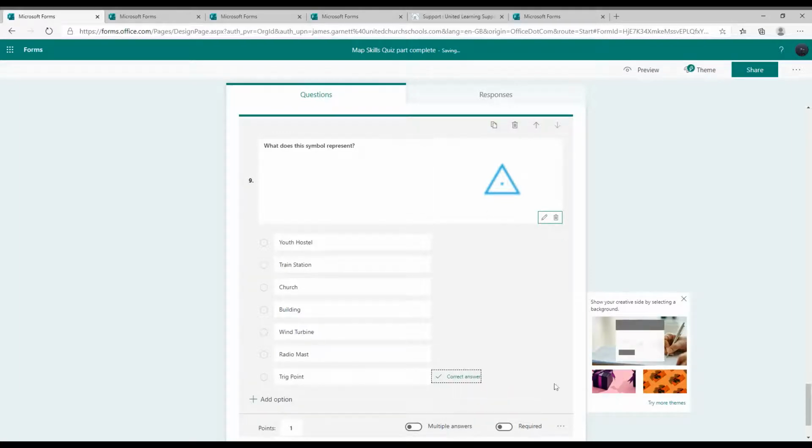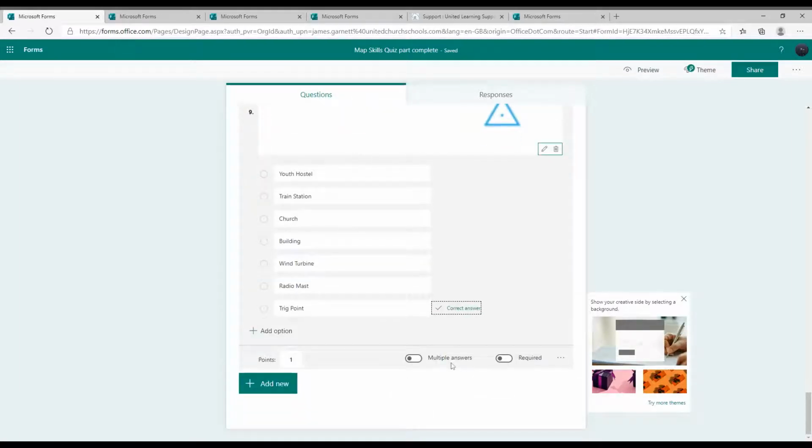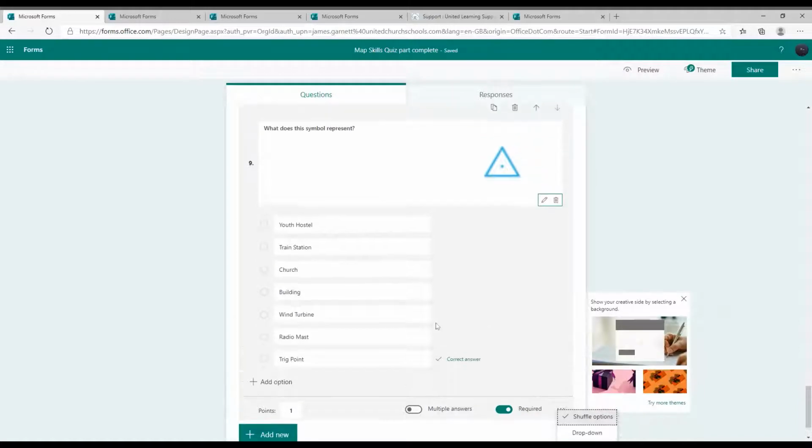And I don't want multiple answers. There's only one possible answer for this. It's worth 1 mark. It is required, but I shuffle the options. Every time people look at this, different students looking at it will get them in a different order. That means that even if they're looking over each other's shoulders and say, well, I'll put the third one in, the third one will be different for each child. And for every question, they will all be in a different order.